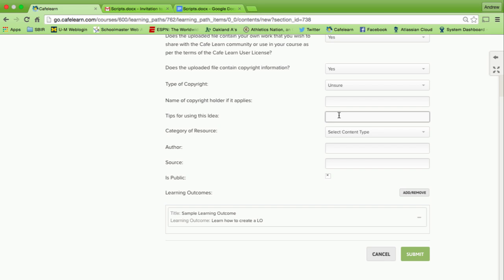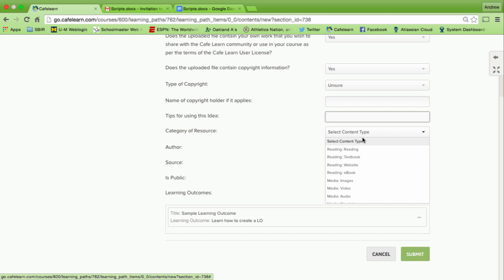Tips for using this idea are teaching tips, so that when you're using it within your classroom, they'll show up to remind you of how to use the appropriate material. You then select the category of resource. Here, this is a reading, so let's just call it that.